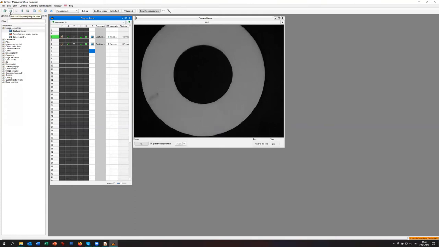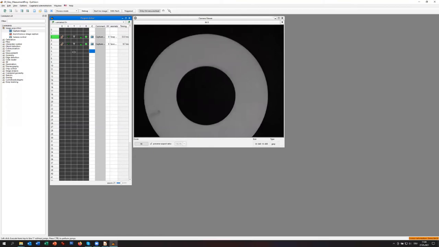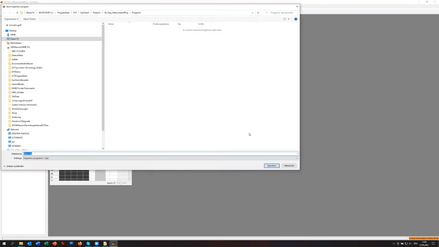Let's say once more, four images is enough for the moment. If you have more, the more the better. A couple of images would be really good if you need some support from us. So then let's say we save all of this program, capture.